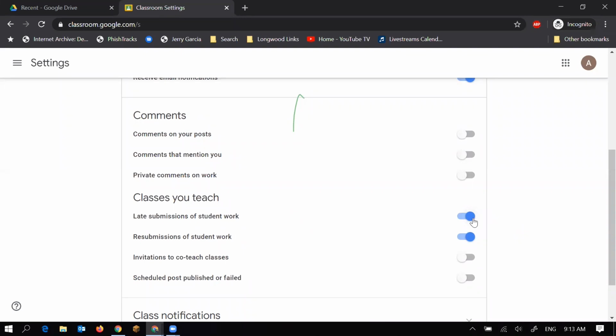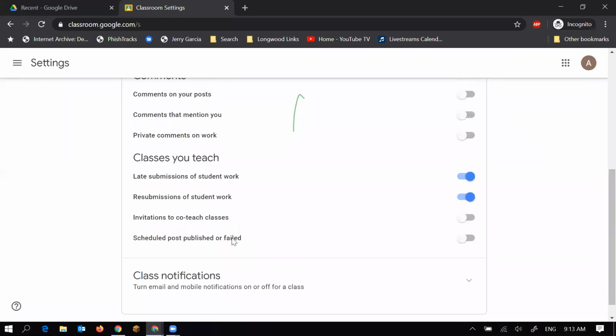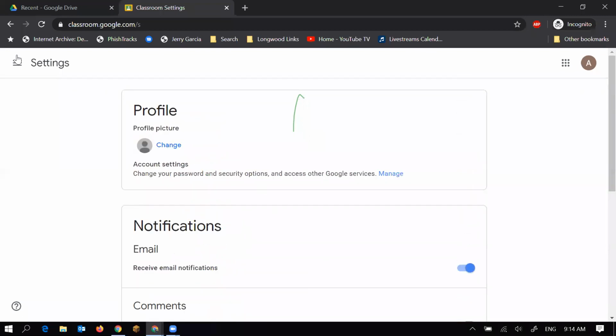So I may not know to go back and review this unless I have this checked. When I have it checked, I'll receive an email telling me that John Mitchum has turned in something late, and I'll go back and review it. The same type of concept for me with resubmission of student work. Of course, you can go in and modify these at any point and get it to exactly how you want it to be set up, but that's just kind of my own personal preference.